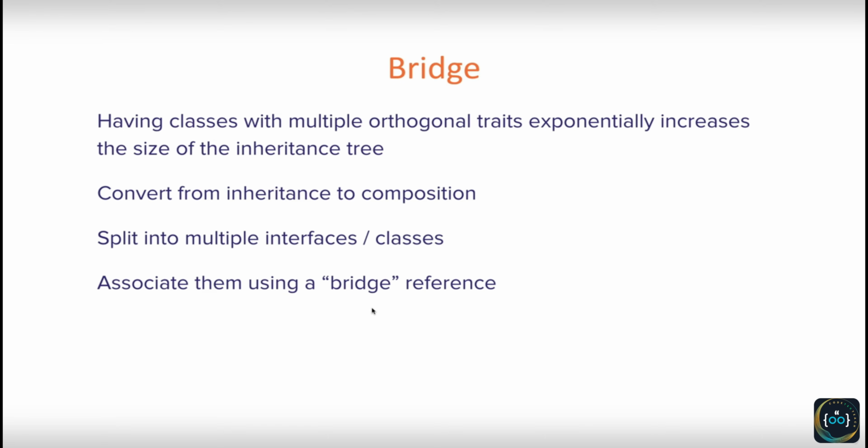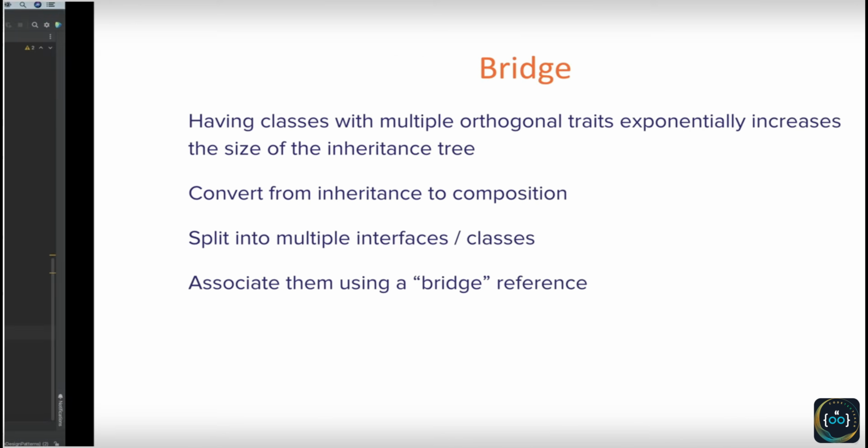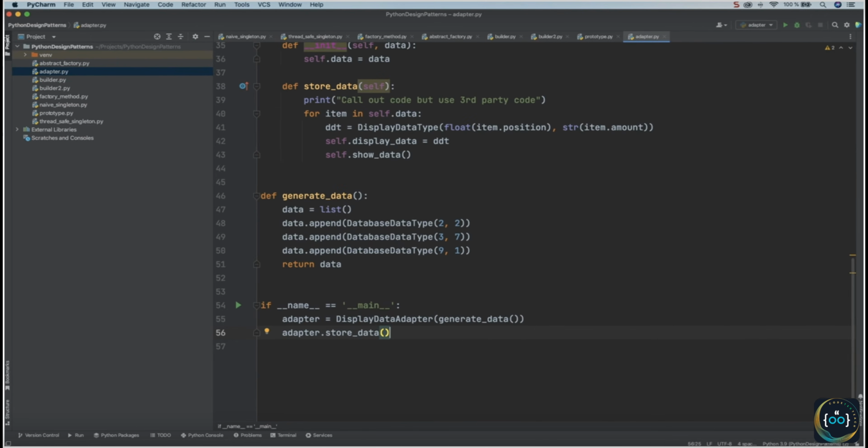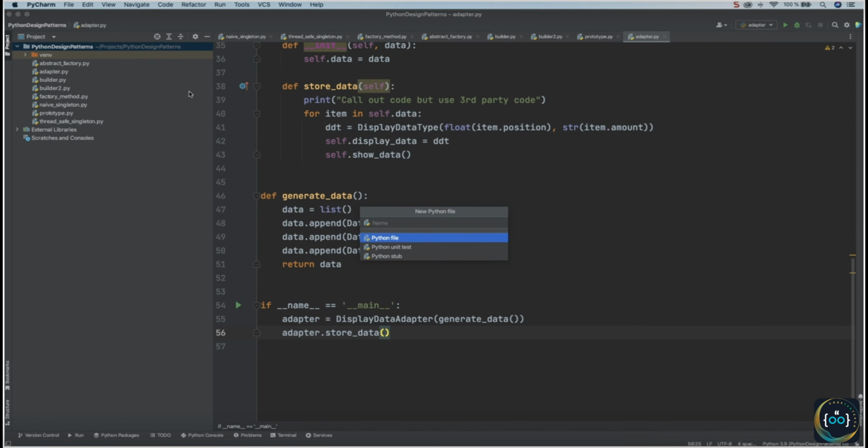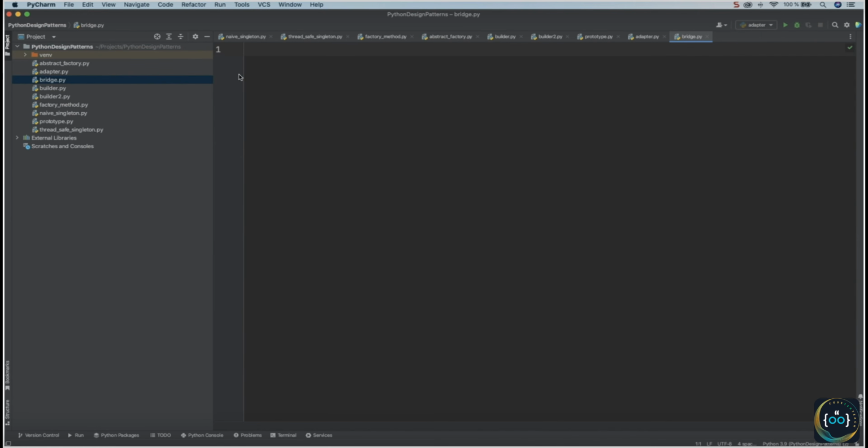Okay, now this is a theoretical introduction. Let's move to code and see how that works in practice. All right, so here I'm going to create a new Python file called bridge. The first thing I need to do is from ABC import ABC and abstractmethod. I want to be able to set a few abstract methods in my upper class, in my main class.